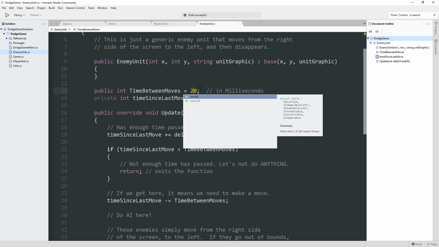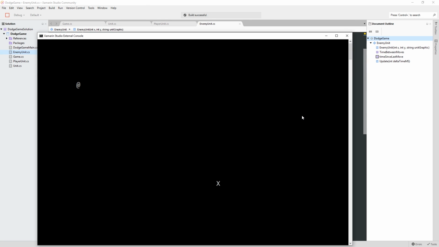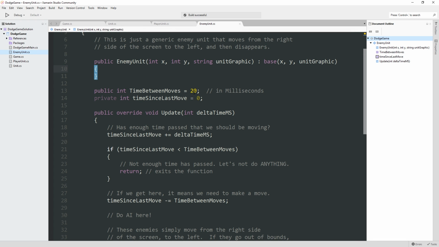We want you to move every 20 milliseconds. We're going to run this and vroom. That's good. That's excellent. You're going to do that. And you can tune the behavior of the enemy completely independently of the frame rate. And you don't care about the frame rate at all, which is awesome.